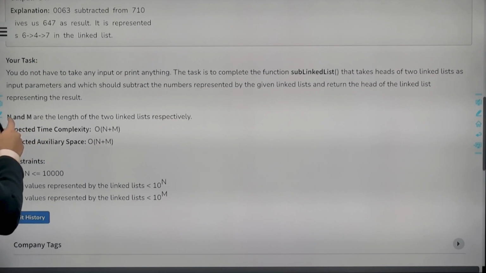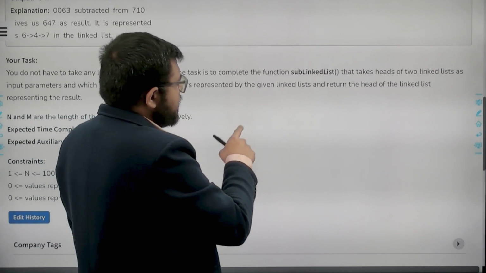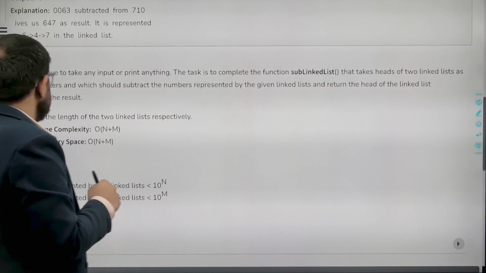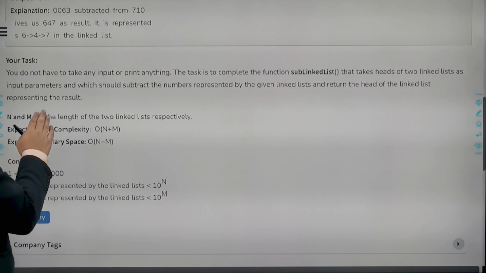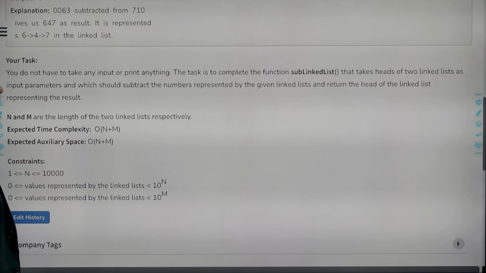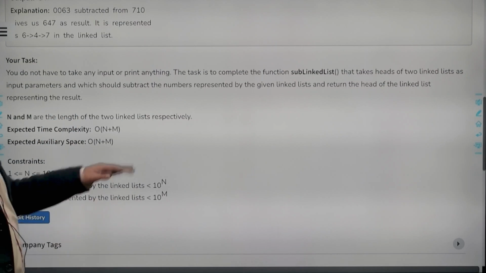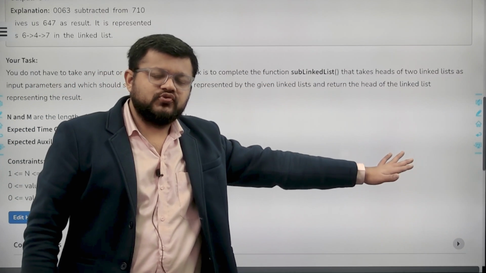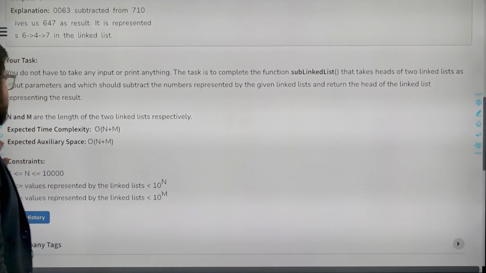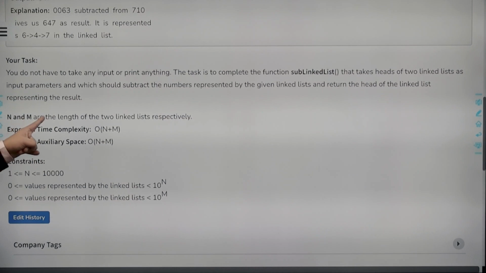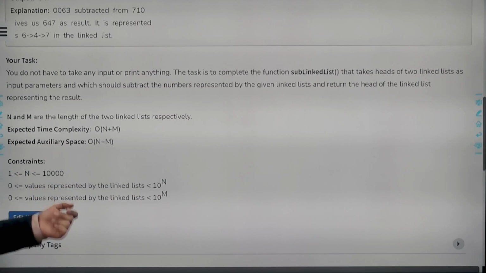You do not have to take input or print anything. Your task is to complete the function subtractLinkedList that takes the heads of two linked lists as input parameters and which should subtract the numbers represented by the given linked lists and return the head of the linked list representing the result. So our result should also be stored in a linked list and we will return the head of the linked list. N and M are the lengths of the two linked lists respectively. The expected time and auxiliary space are both O of N plus M.